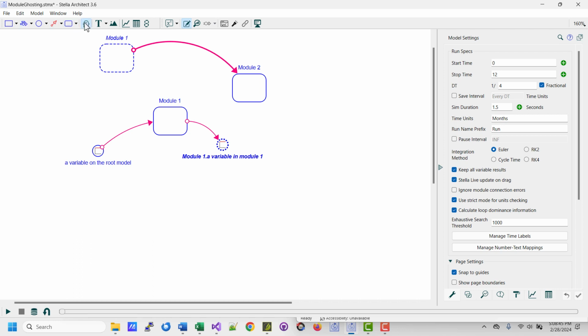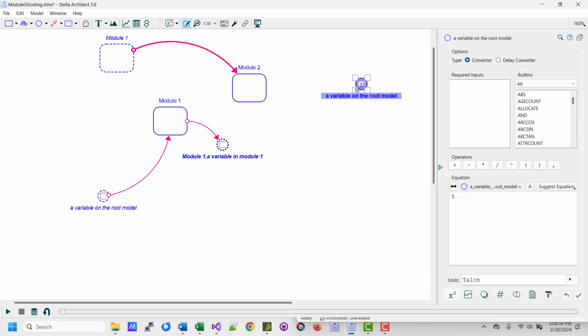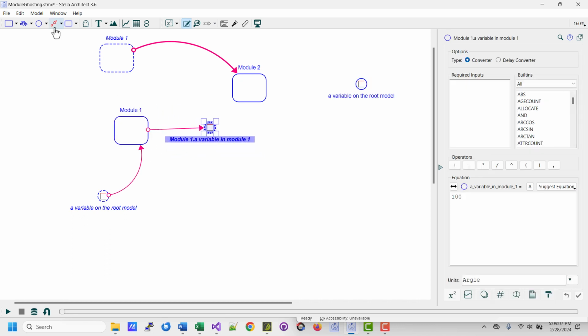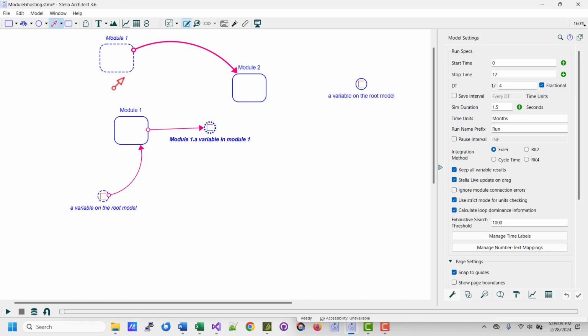Similarly, we could ghost the variable that's going into module 1, and I could draw a connection from the ghost of that variable into module 1, and it will replace the connection that used to be from the parent of that ghost. And finally, module 1 has an output into this cross-level ghost. I can do the same thing as I did with module 1 to module 2. I can replace the input from that with the ghost of module 1.